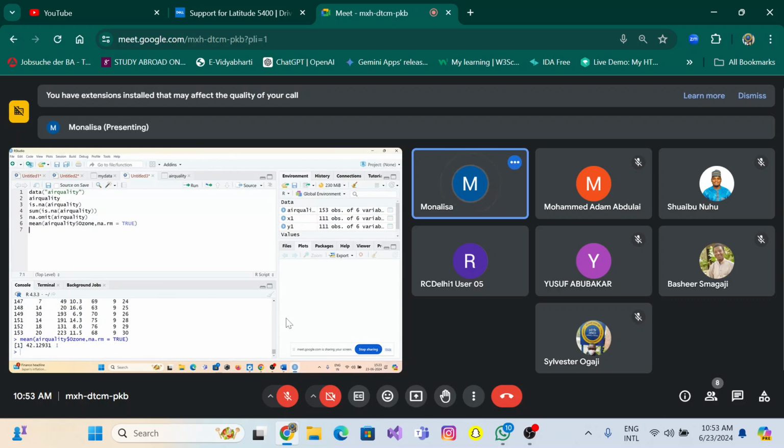You can see that the mean is 42.12. Now, by making na.rm equal to FALSE, let's see what the mean value is. If we are not removing the NA values, I want to find the mean without removing them, that is air quality, and the same variable I want to take, that is Ozone here. Then press Control enter. What is the mean here?